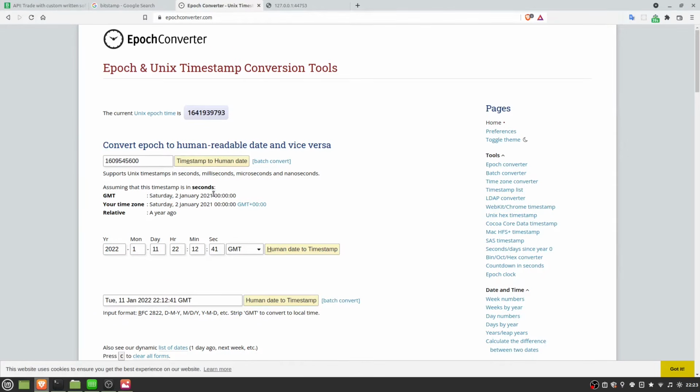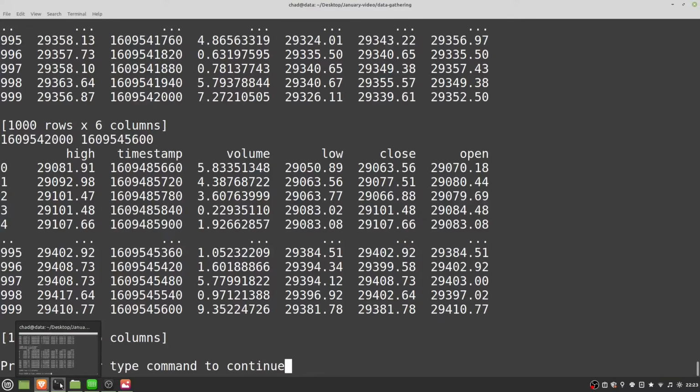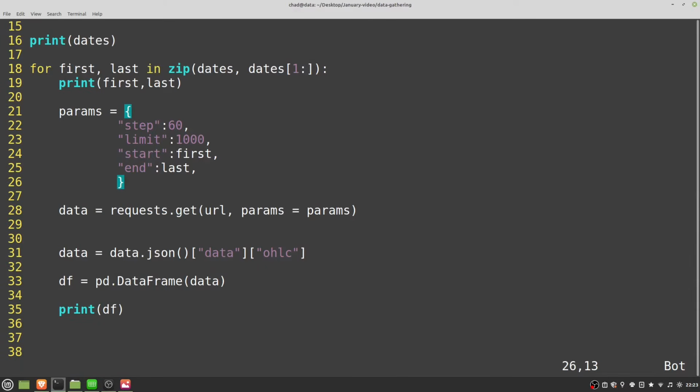This one's going to be midnight exactly on January the 2nd. So you can see it's including a lot more data than we initially asked for. But it's fine to have too much data, we just don't want to be missing any data. So that's all well and good for now.